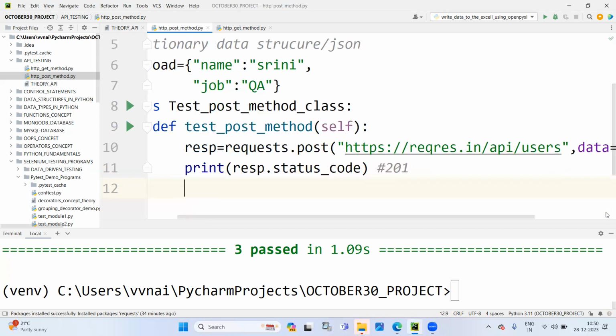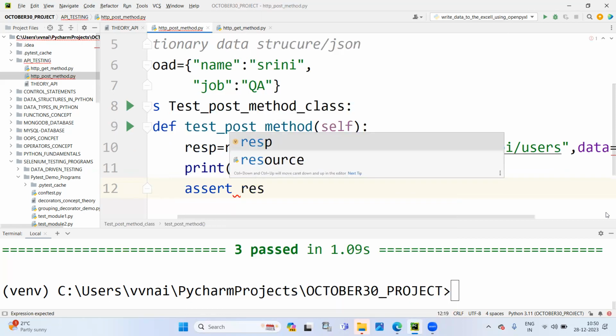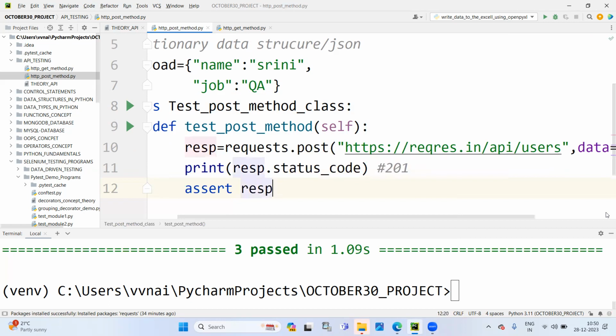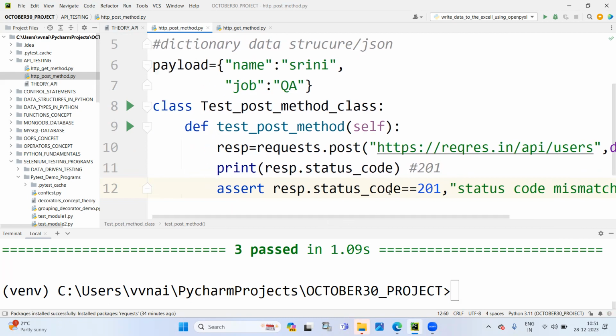So now if you want, you can write assert response dot status code is equal to 201. Then the test is going to pass. Otherwise, status code mismatch. Let me execute now. And otherwise, you can print the data in the next step. Let's try to execute here.